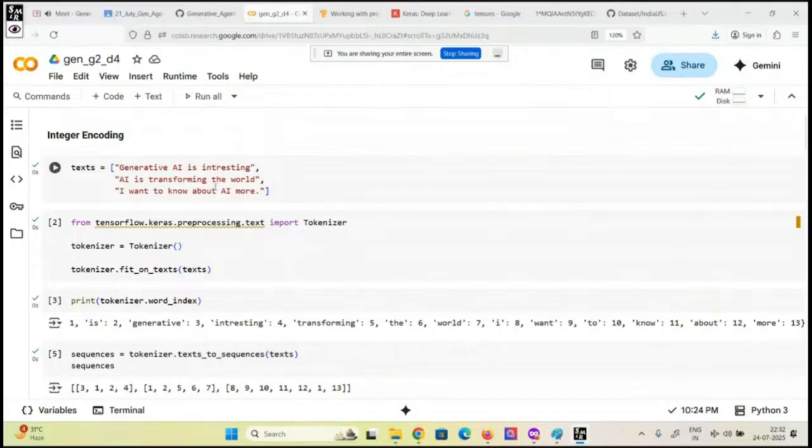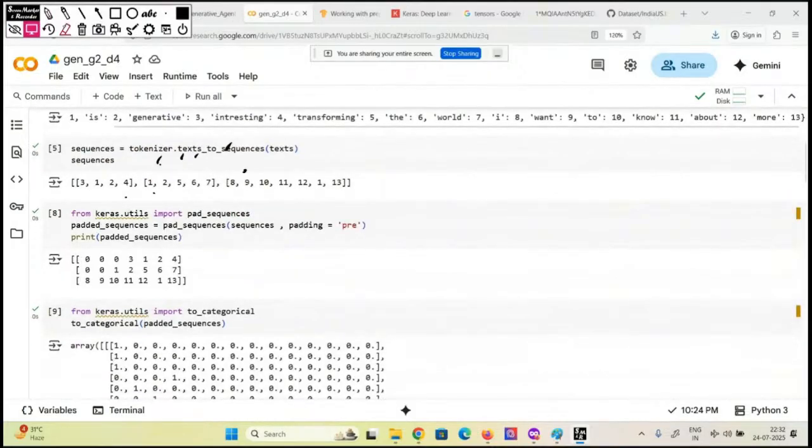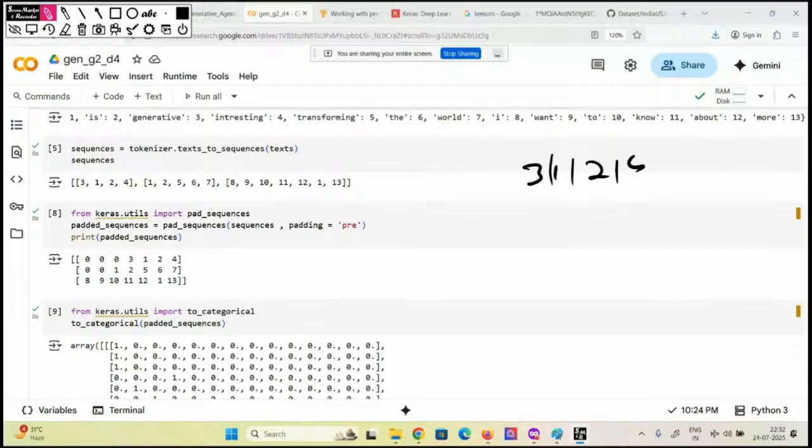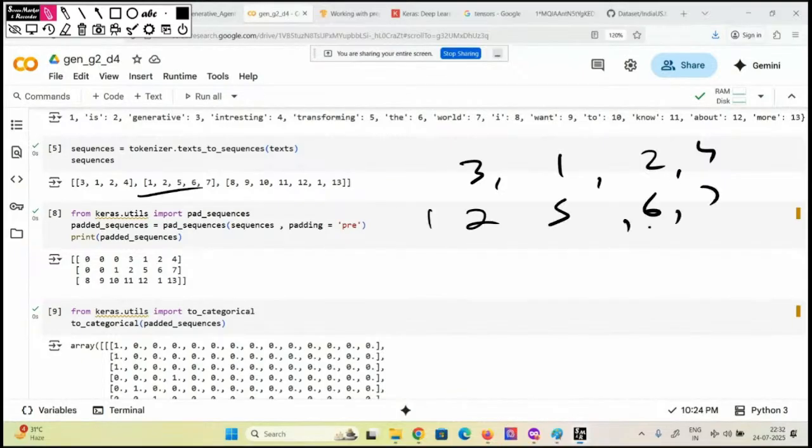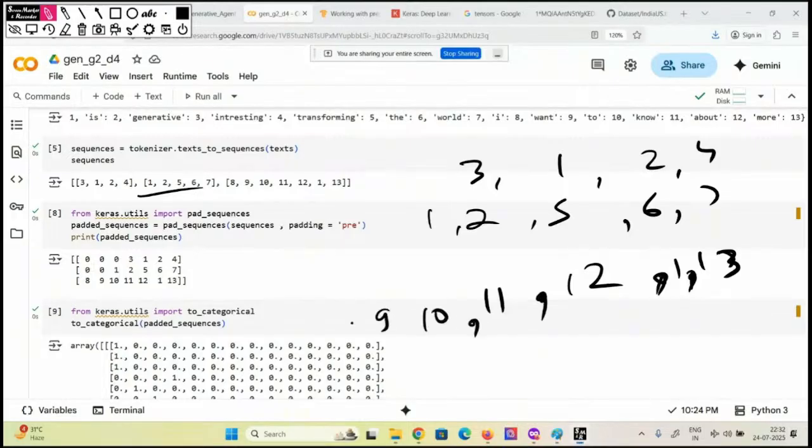अब आप जब इसको कन्वर्ट करते हैं न्यूमेरिकल फॉर्म में, तो it is being converted like this: 3 1 2 4. ये कन्वर्ट हुआ, राइट। Next convert हुआ 1 2 5 6 7, ठीक है। Next convert हुआ 13 1 12 11 10 9 8, ऐसा convert, right?